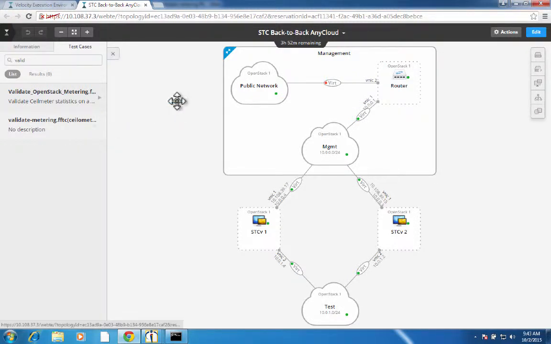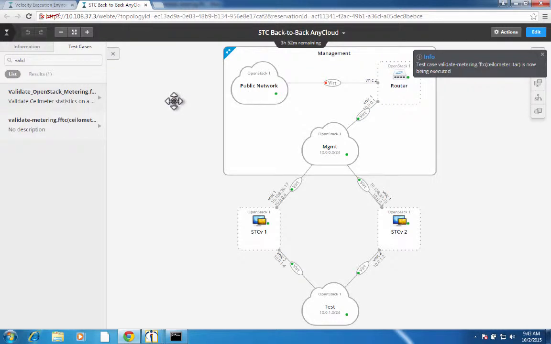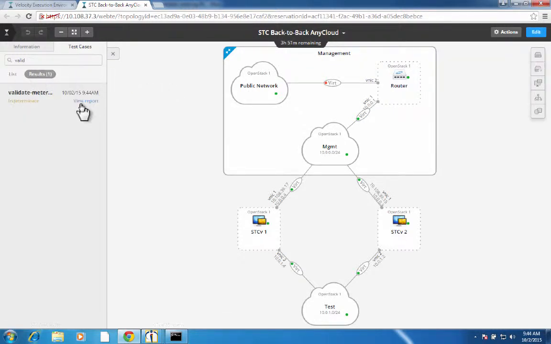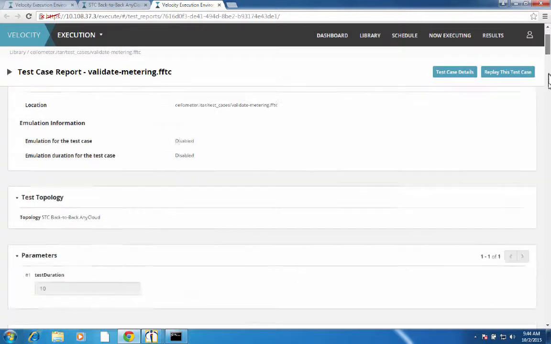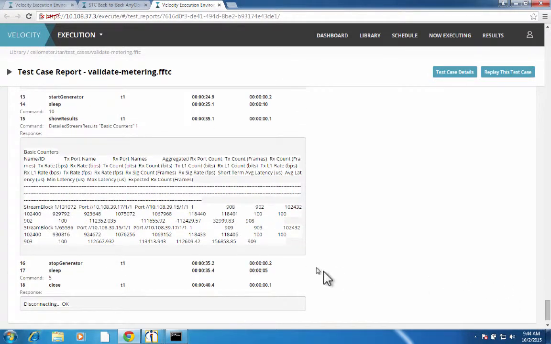When the test case is finished, the verdict should be indeterminate since no pass-fail criteria has been specified. Open the test report to inspect the results, scroll to the bottom of the report, and verify that the test ports have transmitted and received about 1,000 frames.